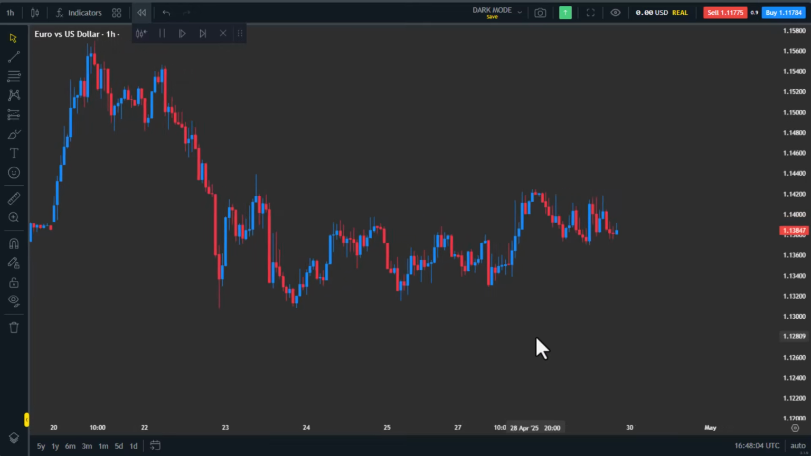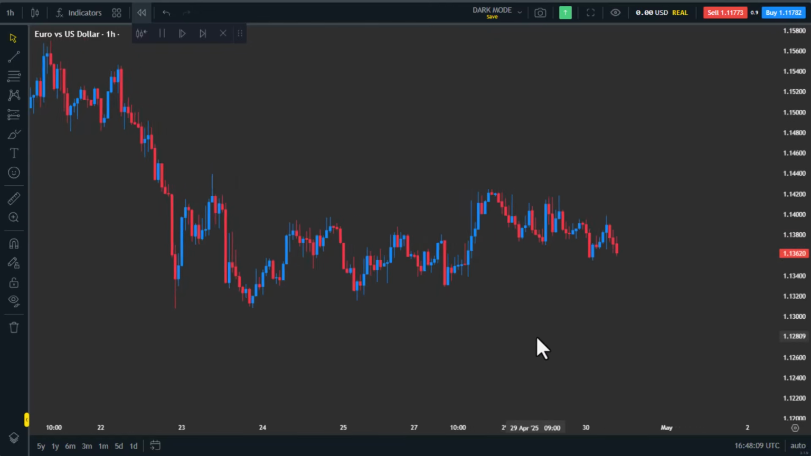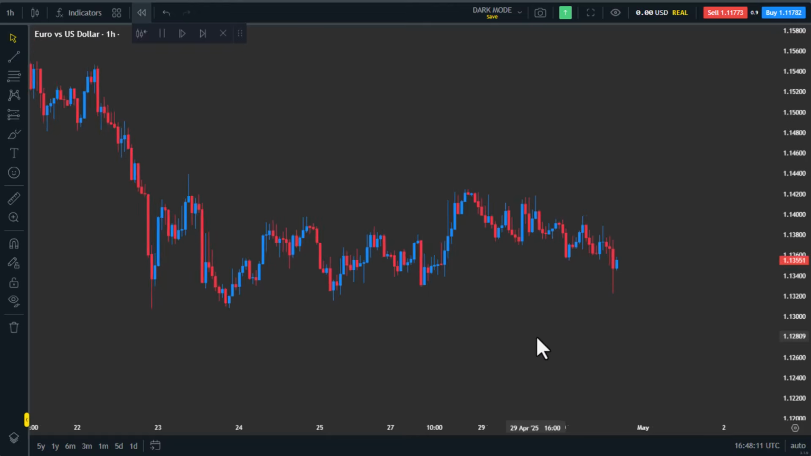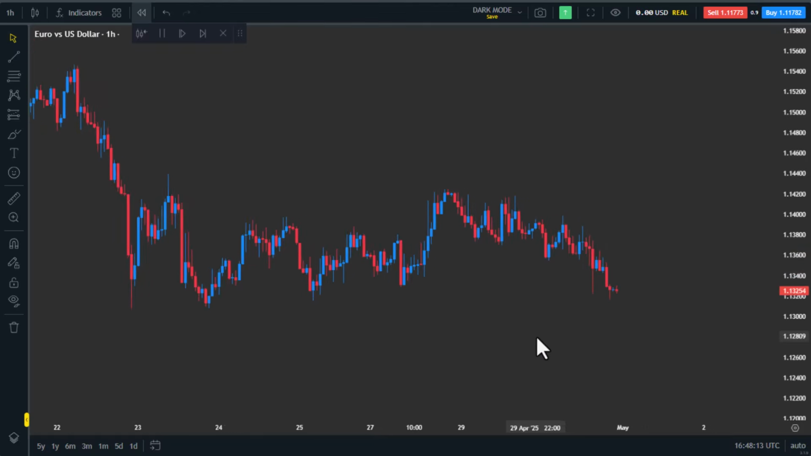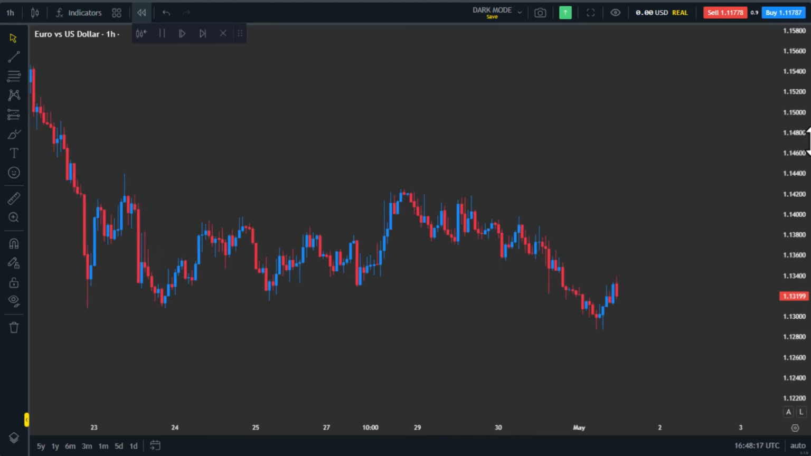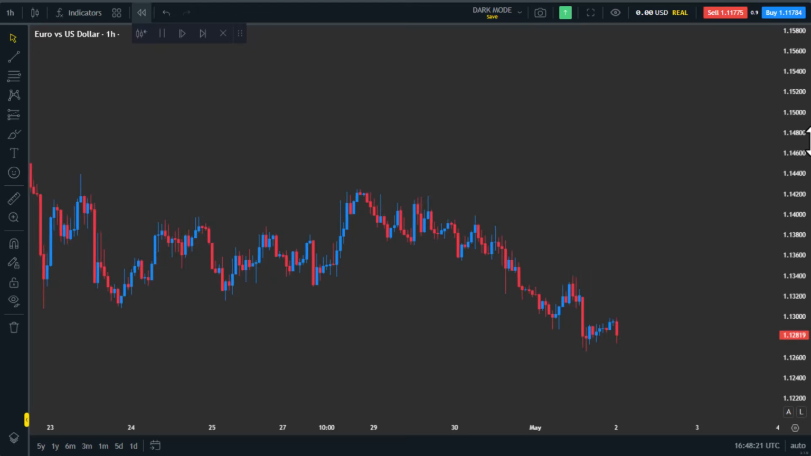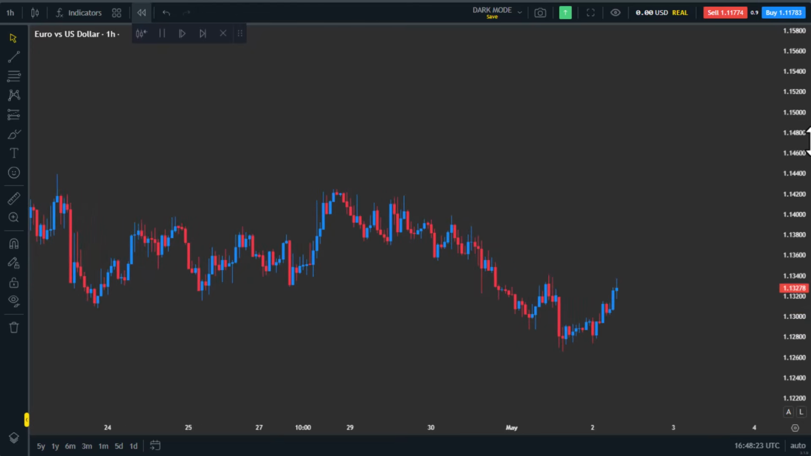To try it out, simply navigate to a chart in the terminal and look for the bar replay option. It's usually located near the top of the charting tools. Once you activate it, select the point on the chart you want to start from, and begin your practice session. Take your time exploring it. This is one of the most effective ways to level up your trading.